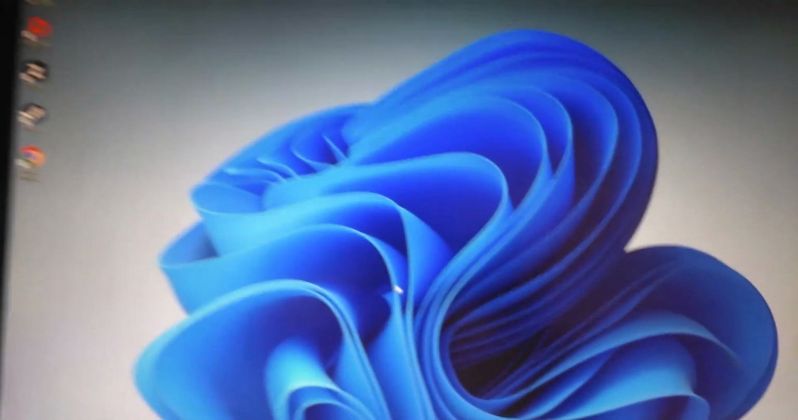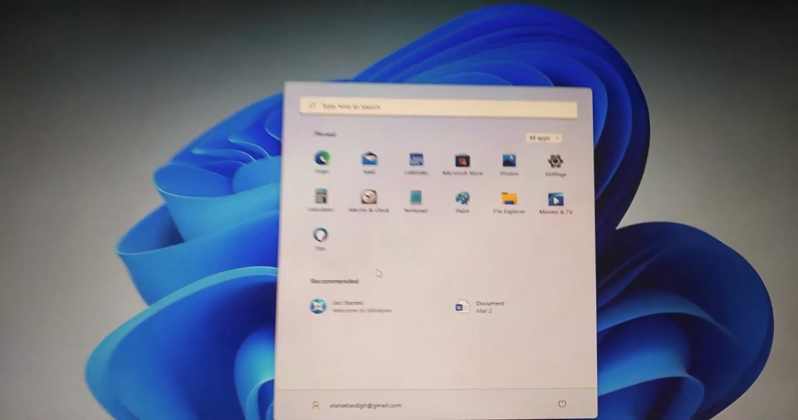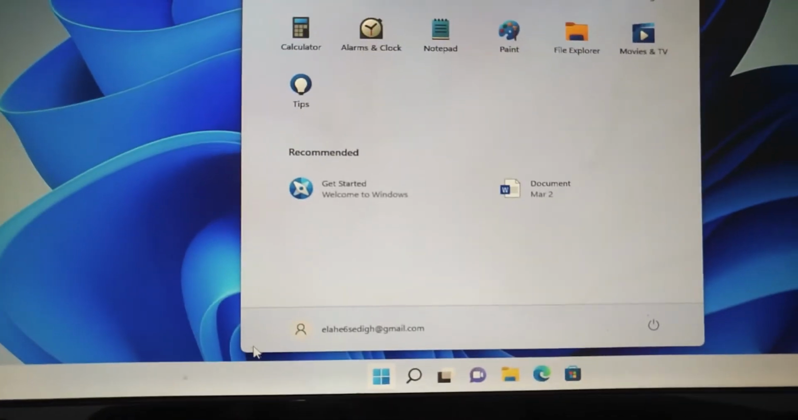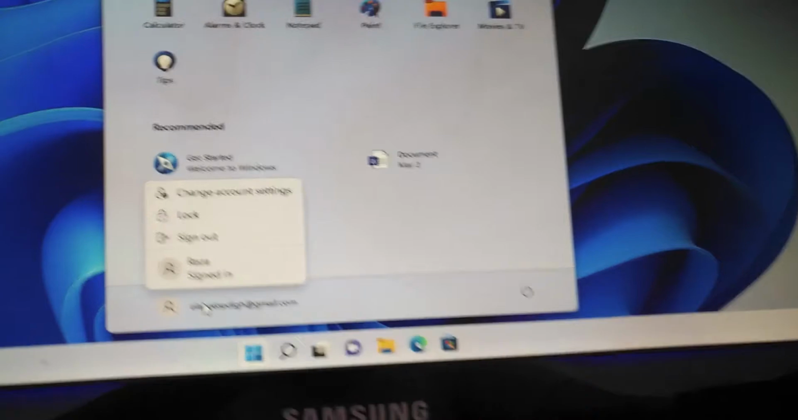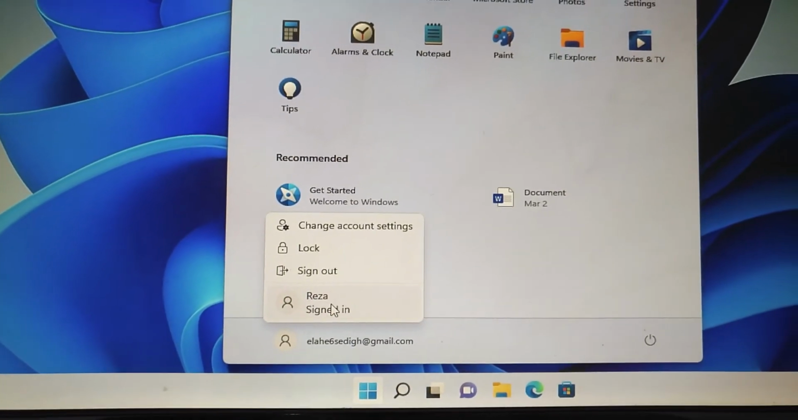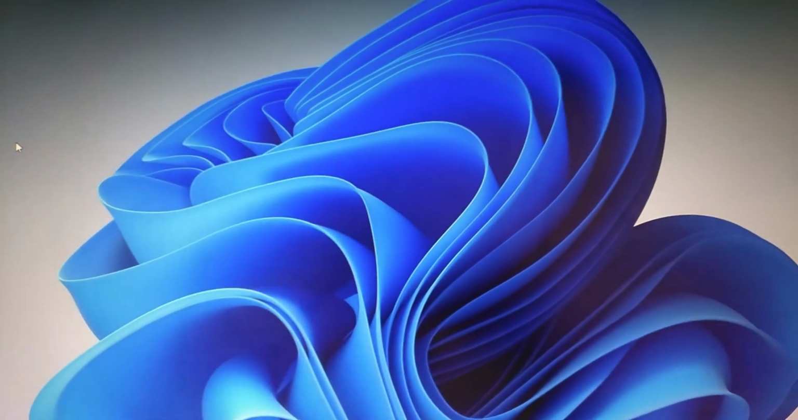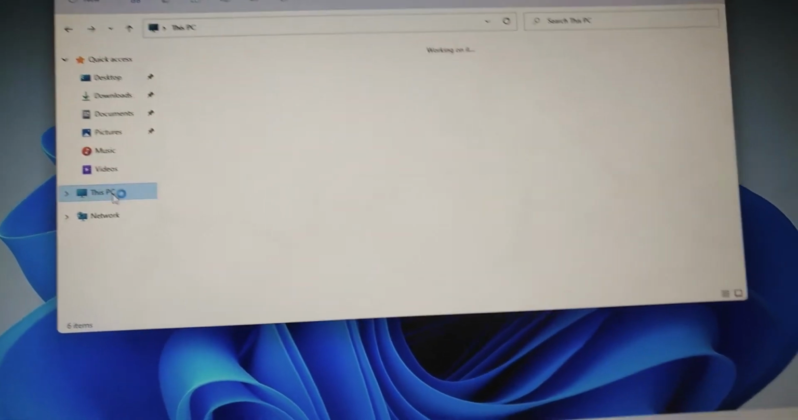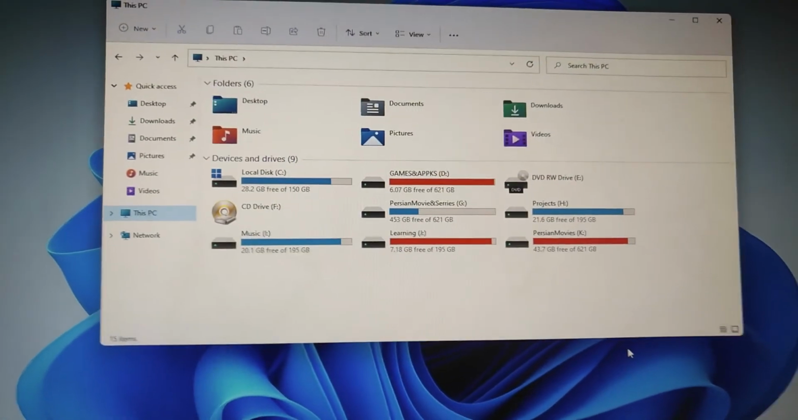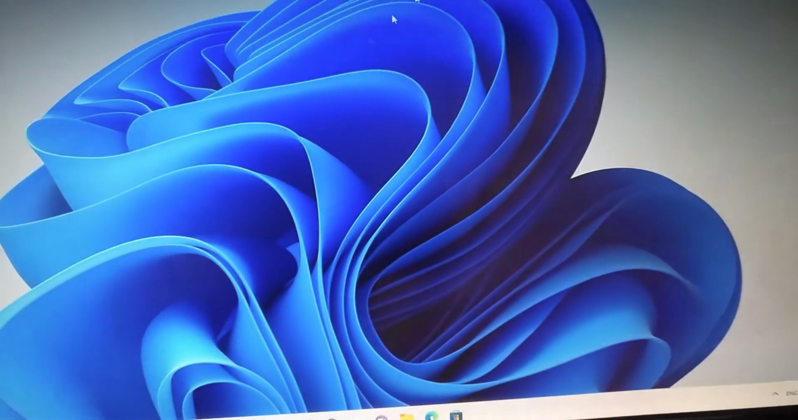All done. The new user is created, and if I want to change the user, I press on here and go to my user. Okay, cool. And you can see I can access my files in there.